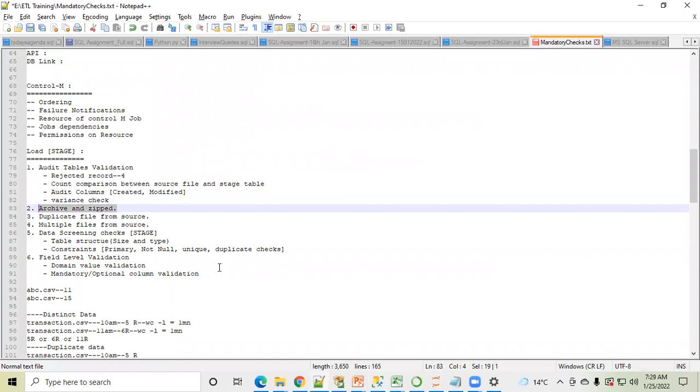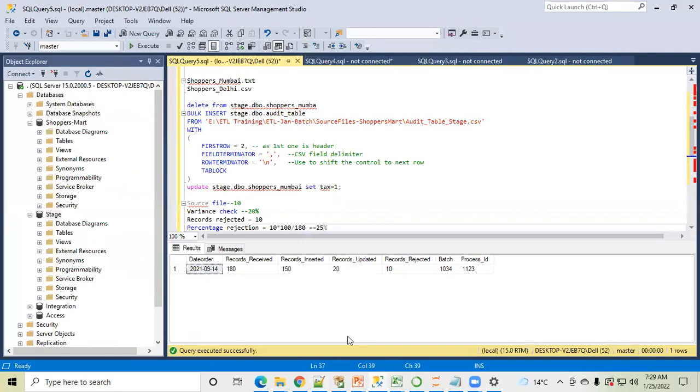Now, comparing this archive and zip with the audit table. What happens in audit tables? When I have run a job, you got these stats. If I run some other job to load data, you will get a new record that tells you how many records are present in that source file, how many records were inserted, and what the new batch ID and new process ID are. So n number of times you run different jobs, new entries will be created here.